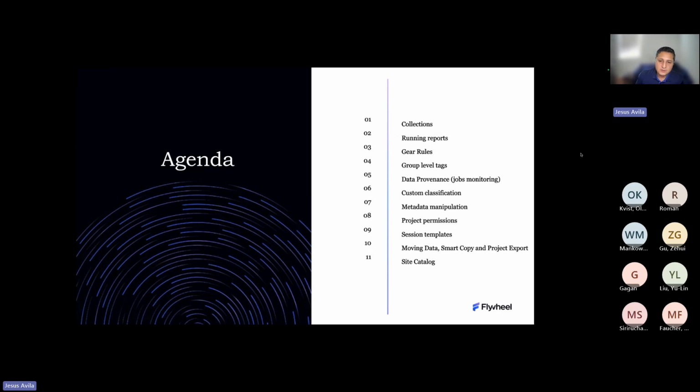A bit of what we'll cover, just some of the topics: a brief intro, and we'll discuss collections, running reports, some gear rules so you can chain the algorithms that you've built or the ones we have already built for you to try out. Group level tags, they're kind of like labels, and I'll clarify what label means in Flywheel in a bit.